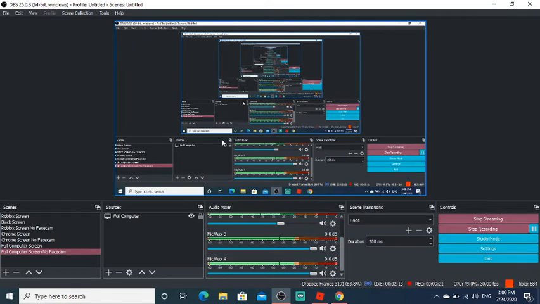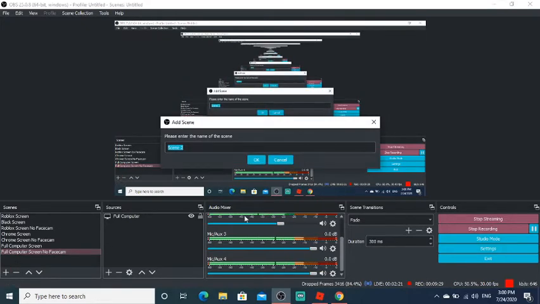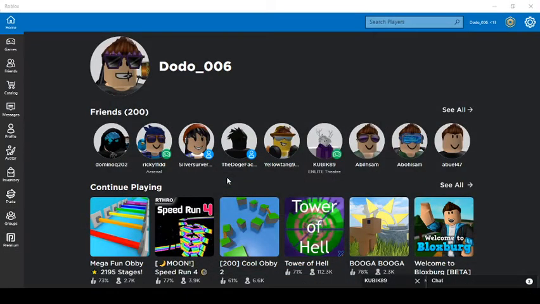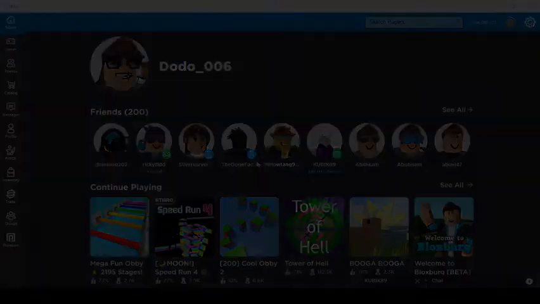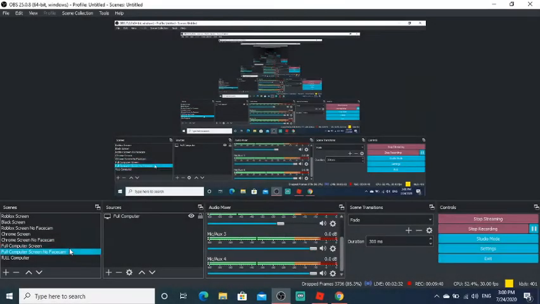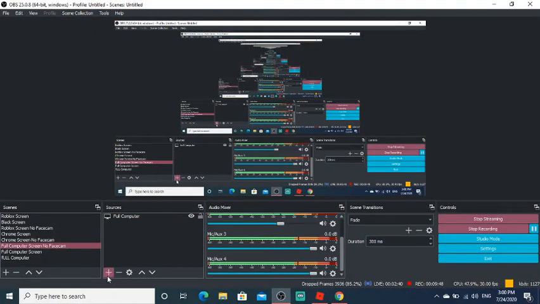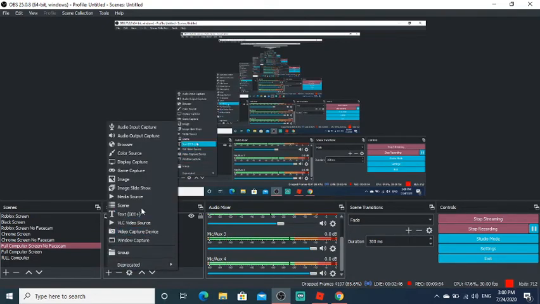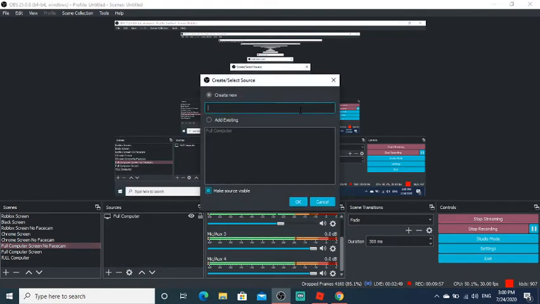This is really long. So then, here's how you can add another one. You see that plus button, you press on it. Then you call it whatever you want, Full Computer. Once you press on it, you'll find a plus button. Press on the plus button, then press on display capture. Then name it whatever you want, full computer, whatever.